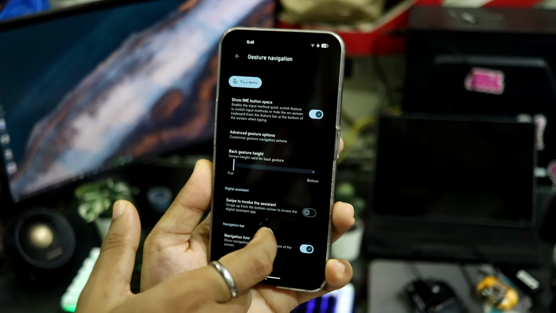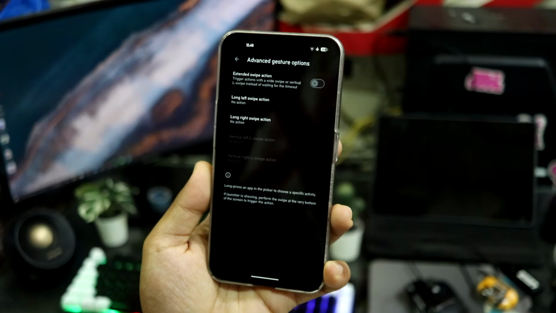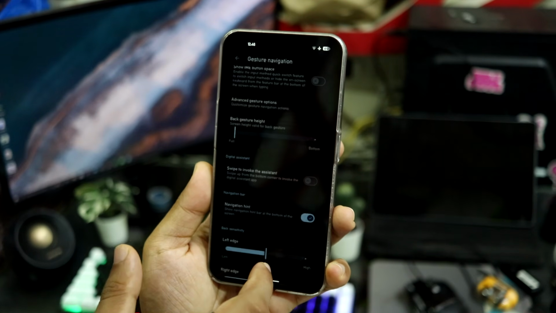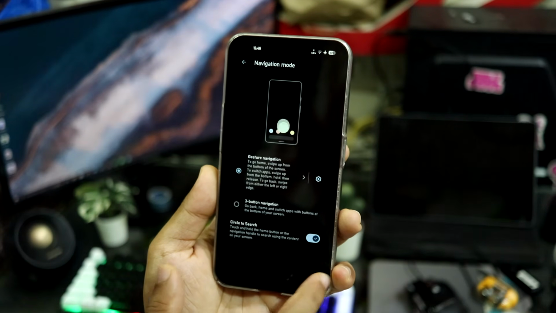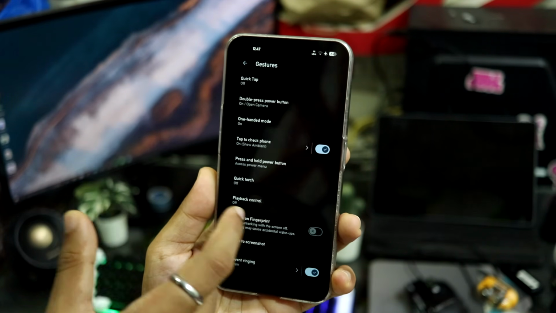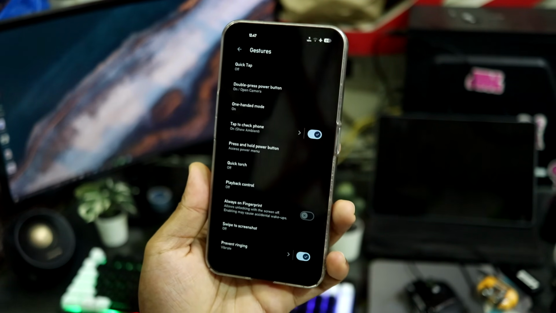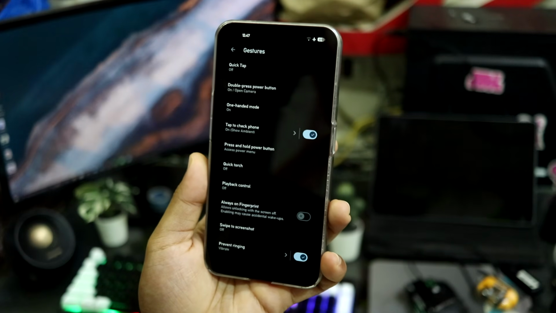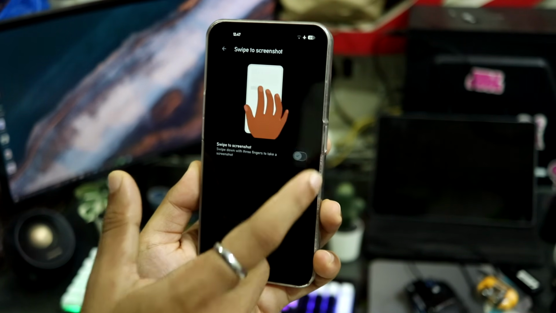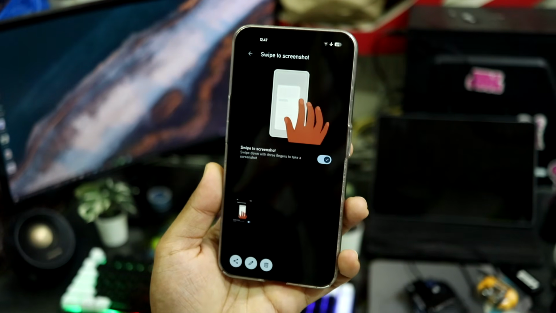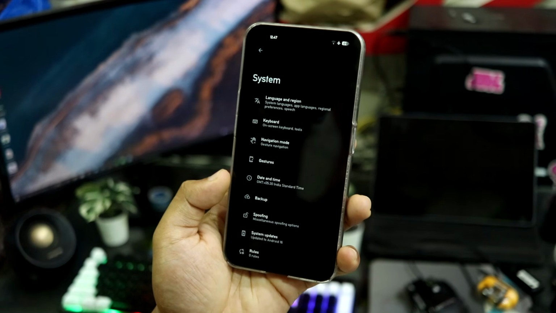Navigation mode, you can configure a lot of stuff here. Show IME button and advanced gesture options, swipe actions. We have navigation hint as well, which you can disable, and click to search, basic stuff, your gestures, all your gestures, your quick tap. We have double tap power button, then we have one-handed mode, tap to check, quick touch, always on fingerprint, swipe to screenshot, and this is a 3-finger screenshot, so it works fine, which is a really required feature of a lot of users.